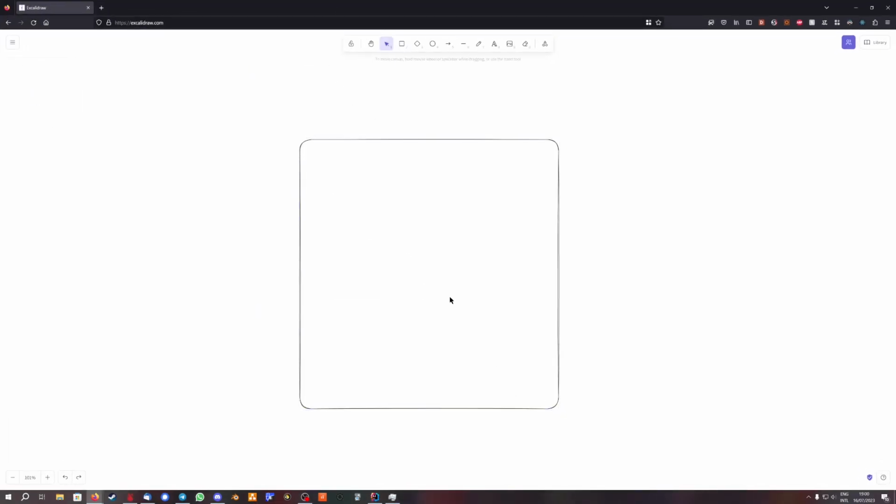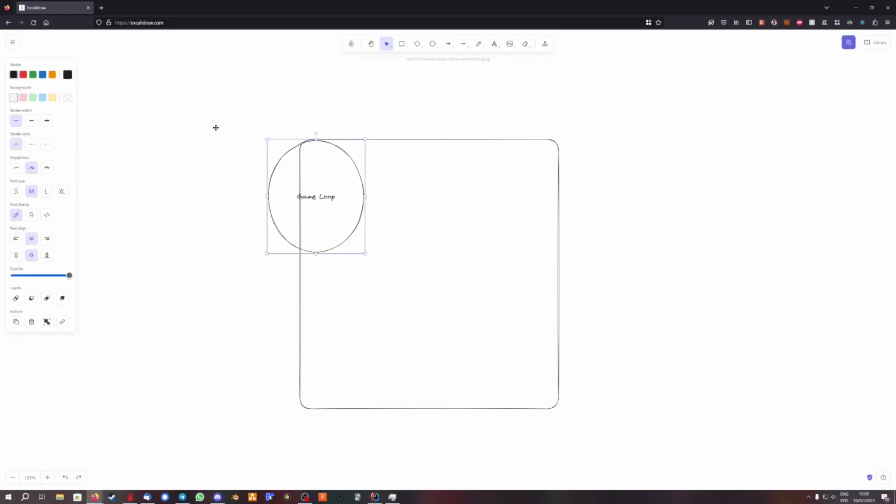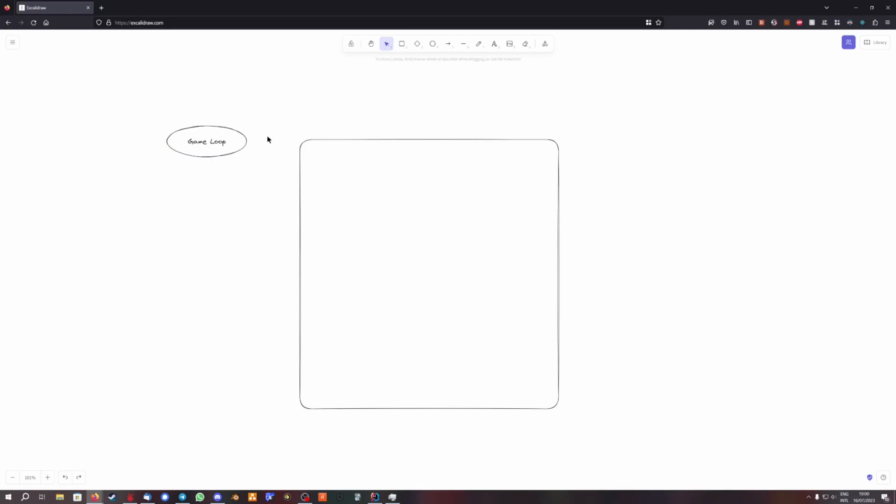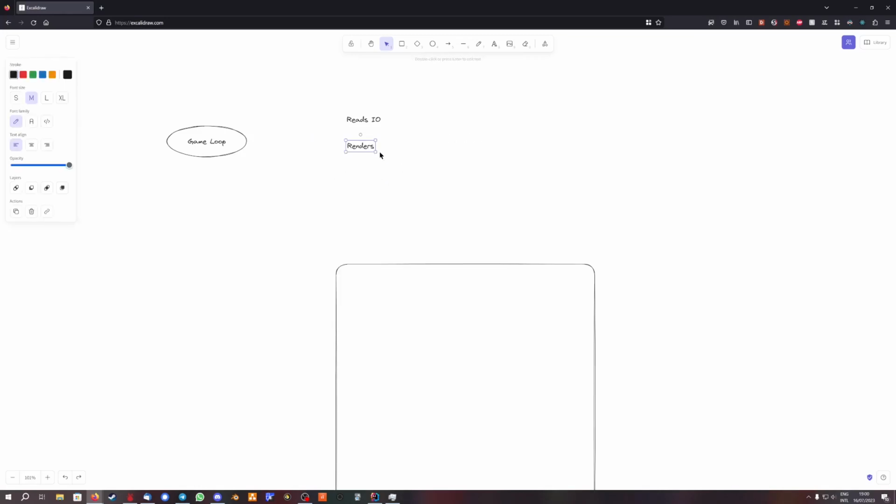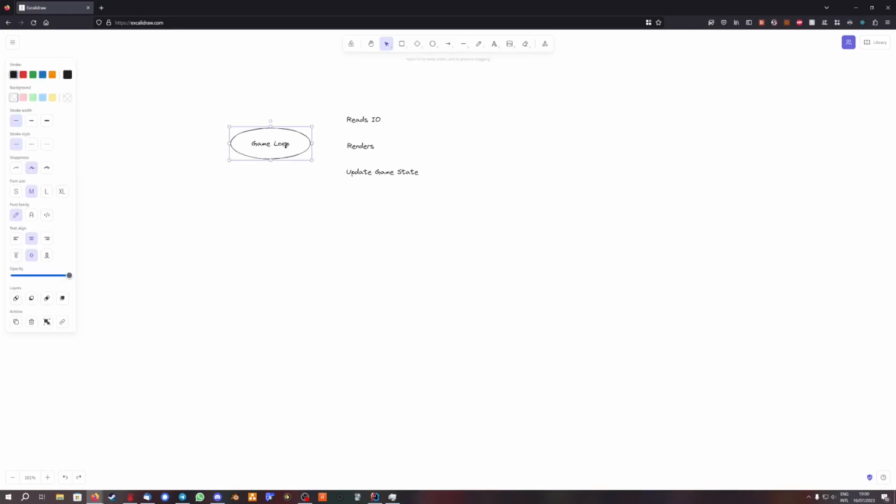So in a game engine, we have something like the game loop, and this game loop does a bunch of things. It reads input-output, it renders, and it updates the game state. So it has these three responsibilities that it needs to do and basically runs infinitely, right?